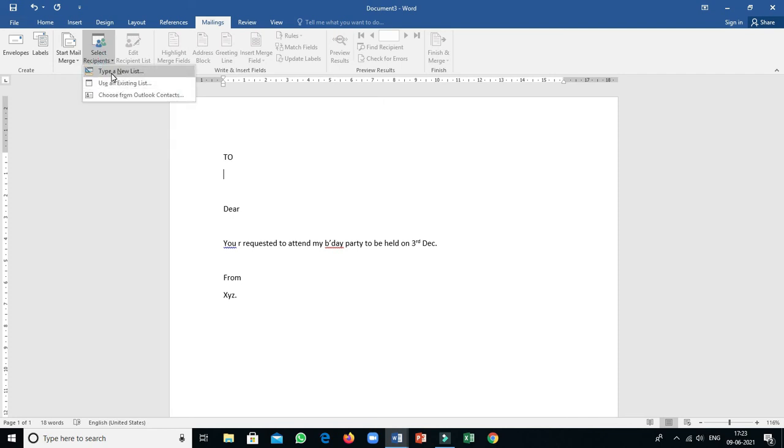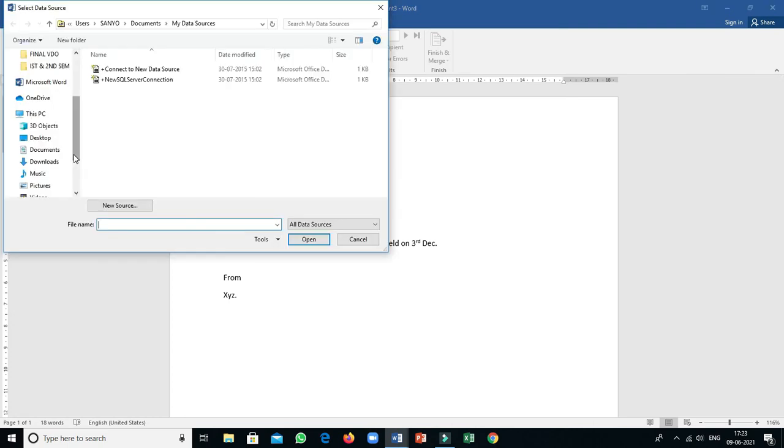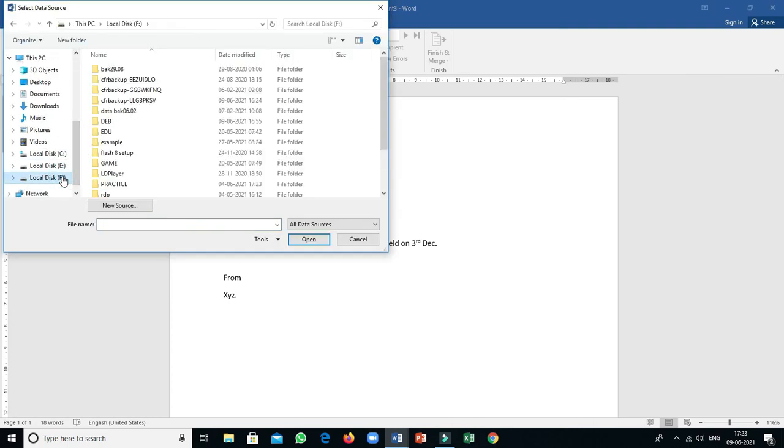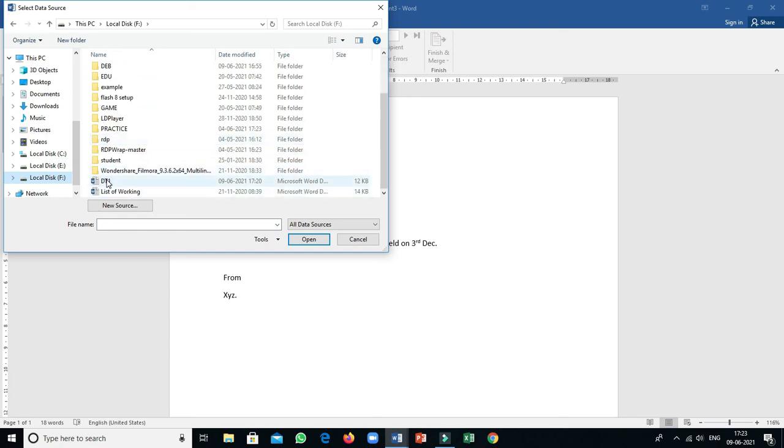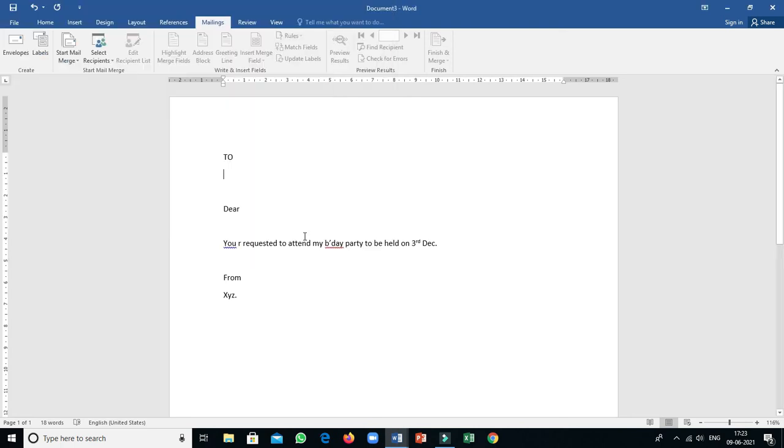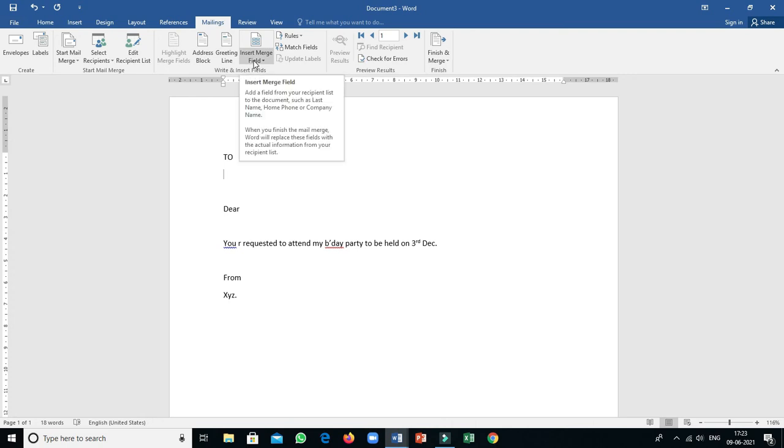It asks me to type a new list or use an existing list. Because I have already typed the data, I have to select Use an Existing List. So click on this option, go for F drive. Here the DT1 file is there, select this one, click Open. When you click Open, automatically this one is activated. Previously this one was totally dim, it was not in workable condition. Okay, now your cursor is here.